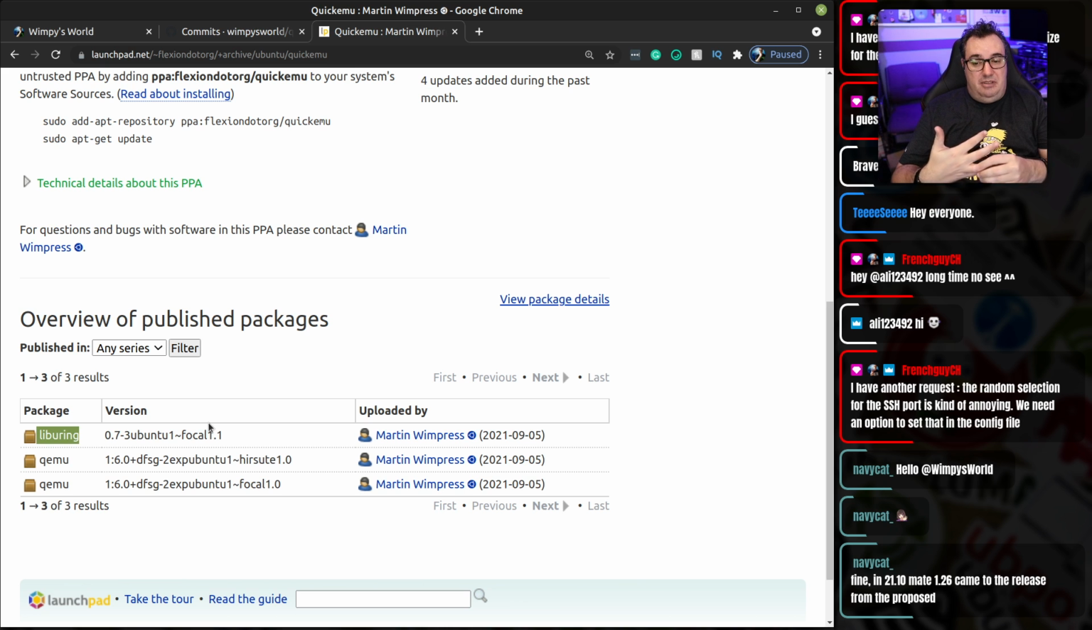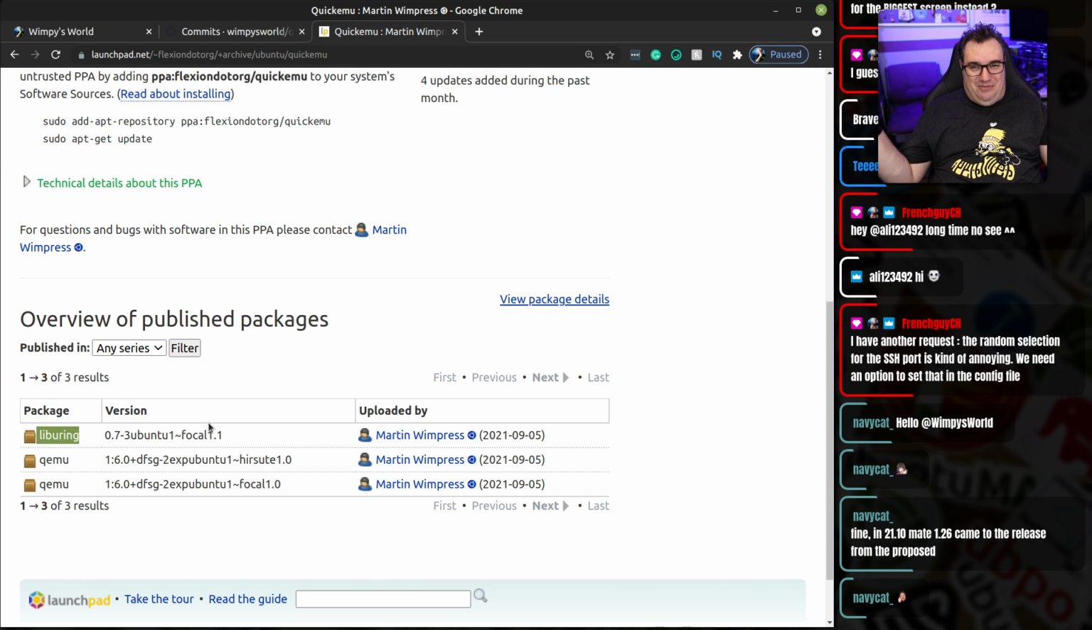Yes, Navy Cat. Yeah, I saw that glib was migrated out of proposed, and consequently the tidal wave of other packages it was holding up also migrated along with it. So yes, MATE 1.26 is now fully released for 20.04 in the PPA and 21.04 in the PPA, and then in the archive 21.10.